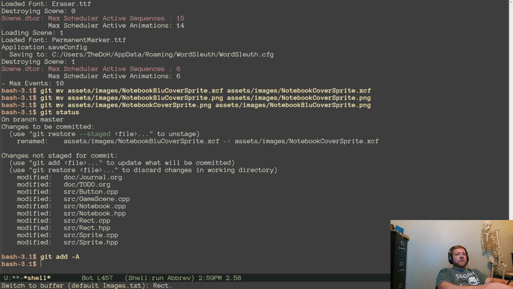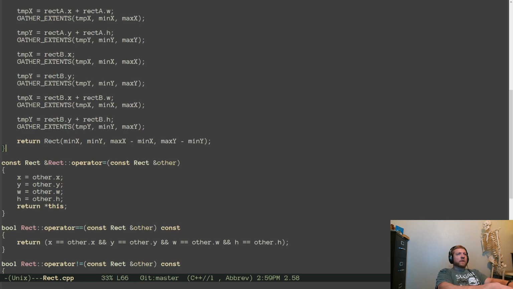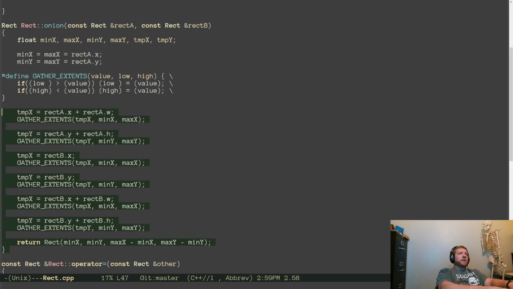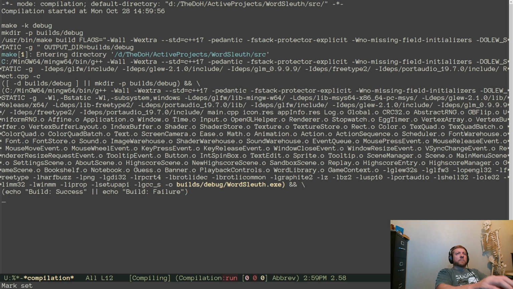I guess rectangle, we never really used that. I don't think we need it, so we're not using this anymore. We might as well do a clean build again, just make sure we're still running.